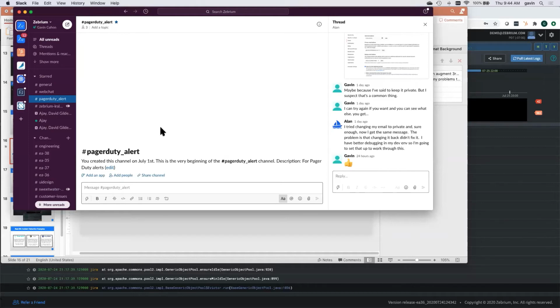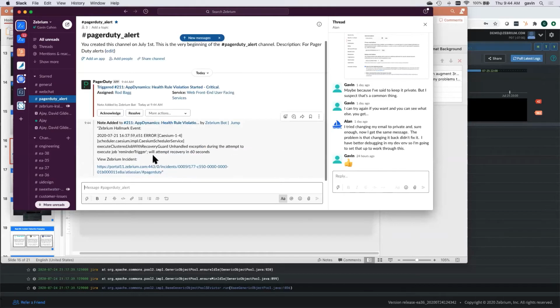Okay, so Rod's just triggered it, and there you saw two things happen. First, we got the PagerDuty notification saying that it's had an incident triggered by the APM tool because there's a critical health rule violation, and we get to do whatever we want with it. I'll show you, we'll drill down further in a moment. And then very soon after, you saw Zebrium's augmentation. Now this is pretty cool. Three things actually happen when PagerDuty gets this alert from the APM tool.